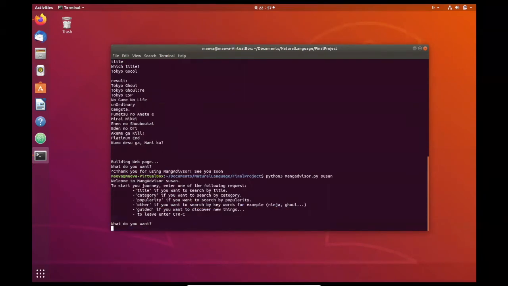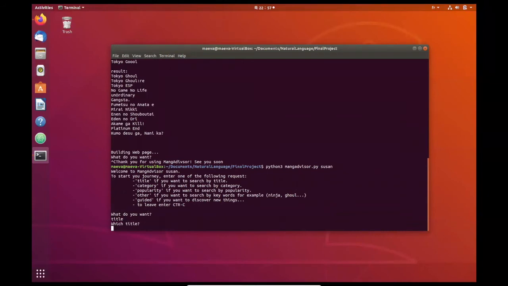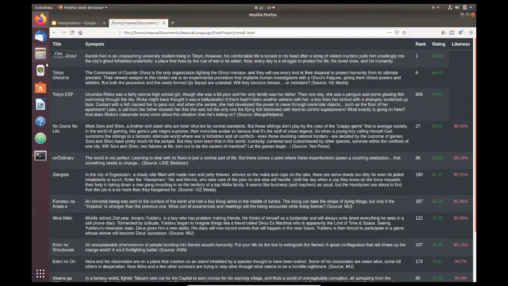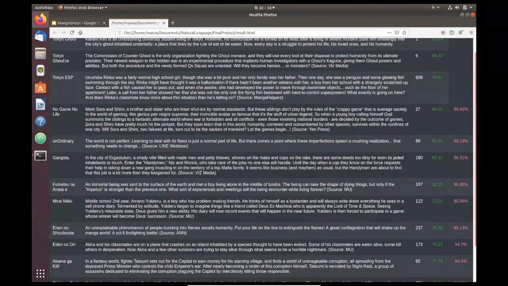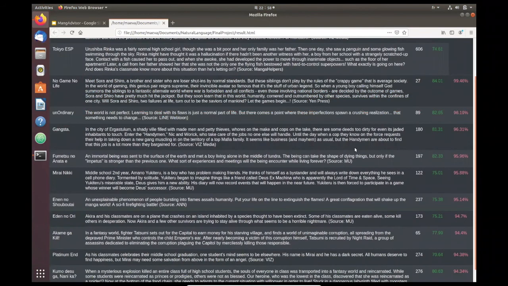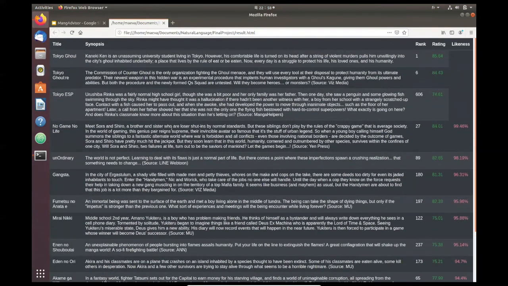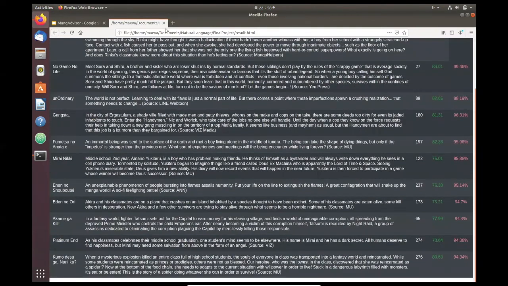So we are going to do the same thing. Search by title. I'm going to type Tokyo Ghoul. And so there is Tokyo Ghoul, of course, at the top of the list, but as you can see, many other manga came up, and they do not have the same score. So this list is based on what Susan likes, and this is pretty accurate. So this is it for the title demo.